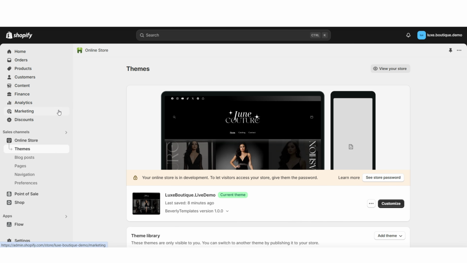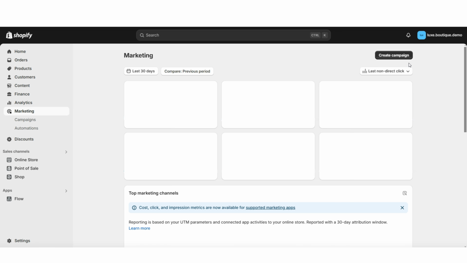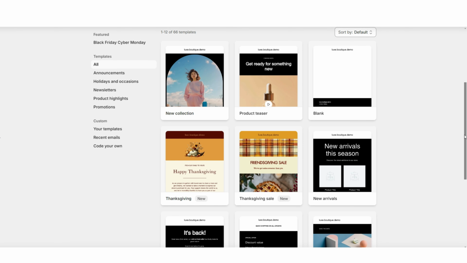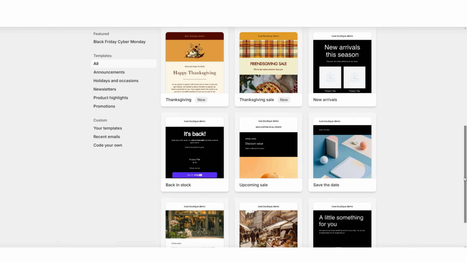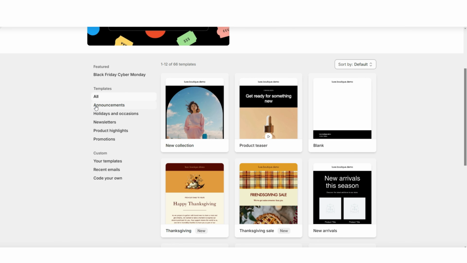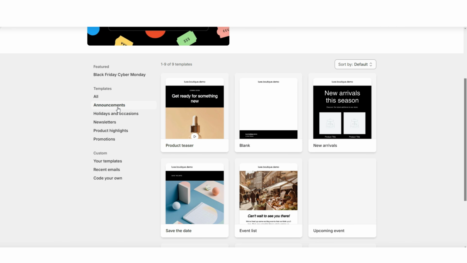Next, I'm going to click Marketing. Then you can click Create Campaign. I'm going to select Shopify Email. Then when you get to this page, Shopify has a variety of free emails that you can open and customize, then set to send out to your customers. You can choose to make an announcement email, and also emails for holidays and occasions. I'm going to select one of these emails.